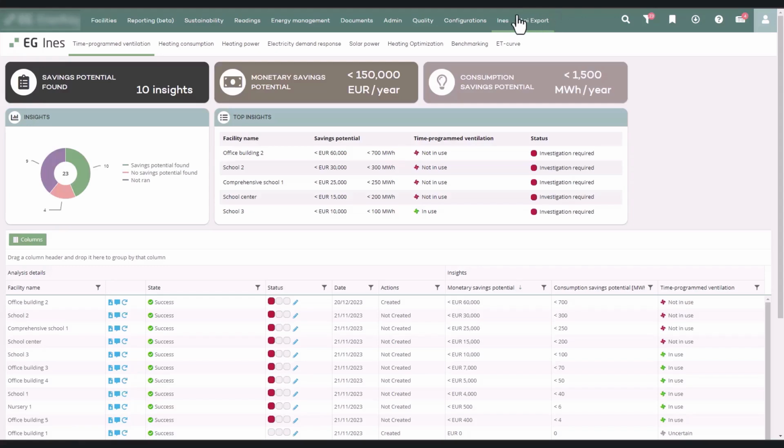Time-programmed ventilation identifies facilities where ventilation control could be optimized. E.g., Ines analyzes whether the facility has ventilation timetables and if the schedules are optimized according to operating times of the facility.